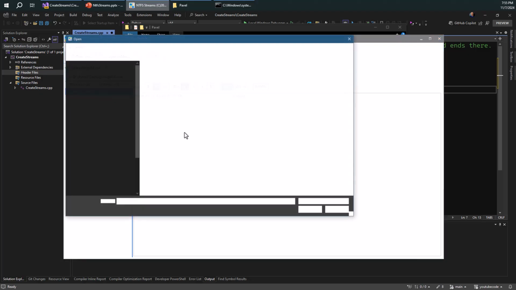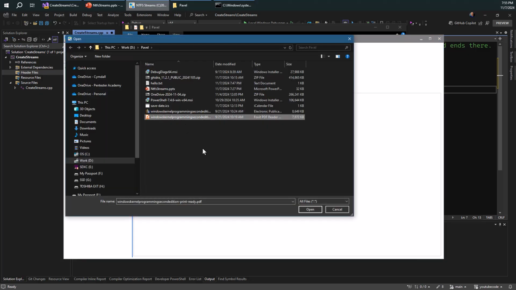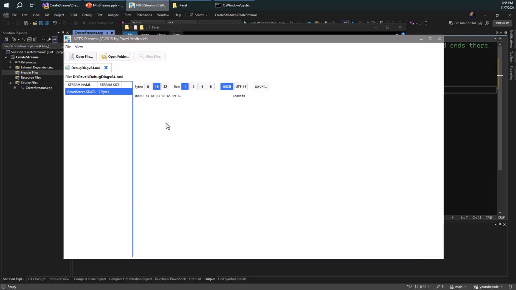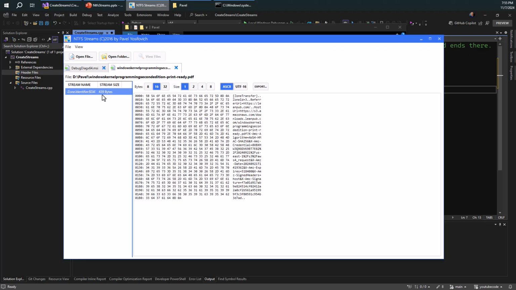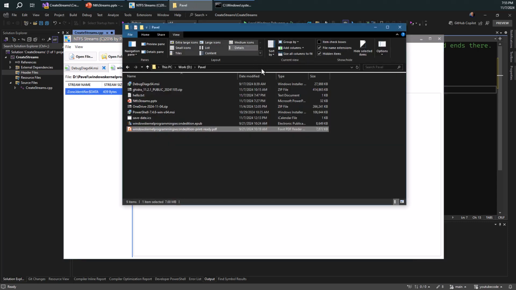Let's go ahead and open the kernel programming book here. We've seen already that there's a much bigger stream here. You can see it's 439 bytes and has some data, some information here. As it happens, this is also some kind of text. And in this case, the name of the stream is zone.identifier. In fact, this is something you might have encountered in the past for sure.